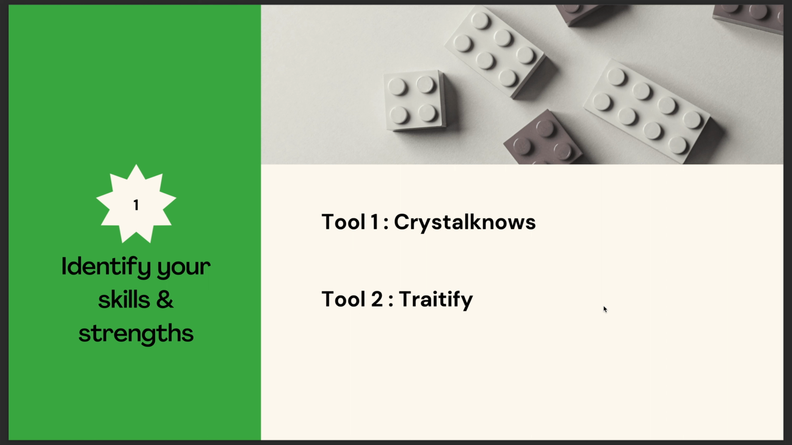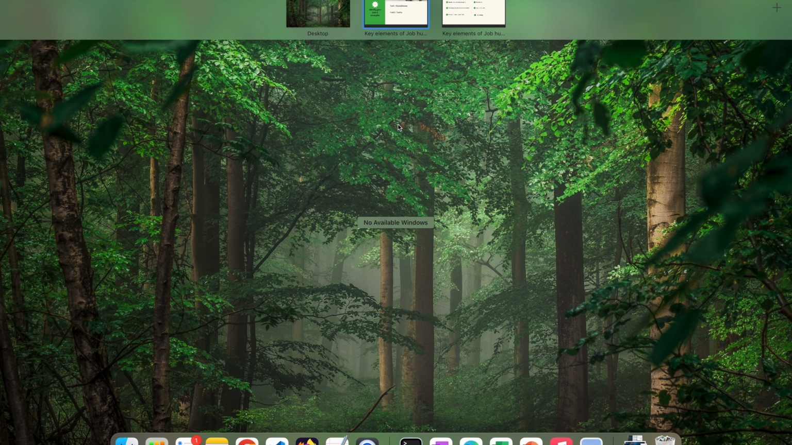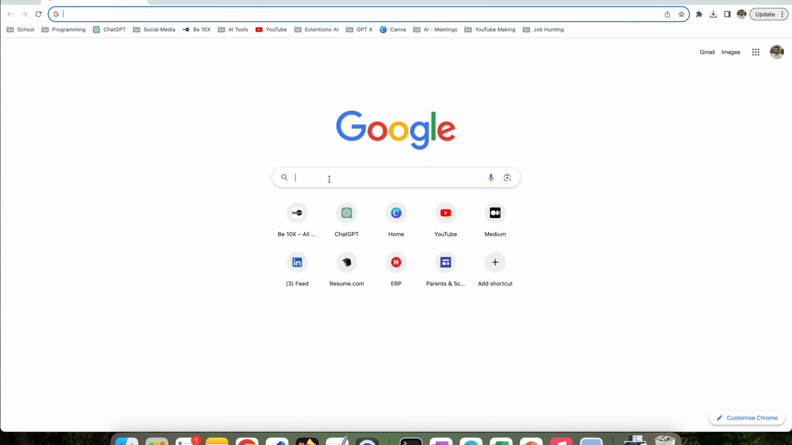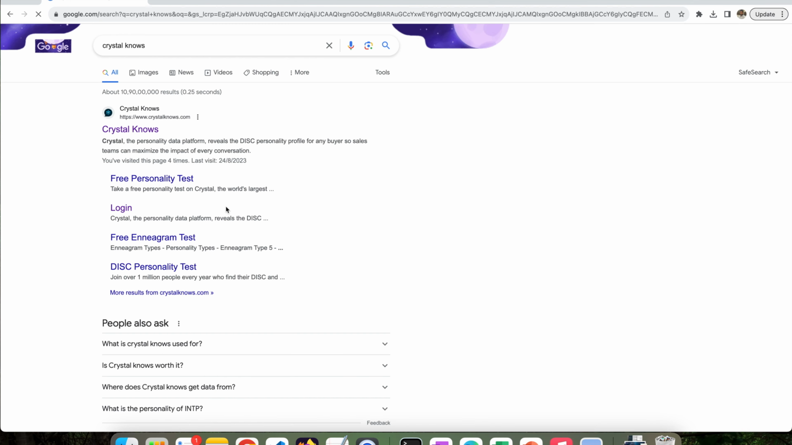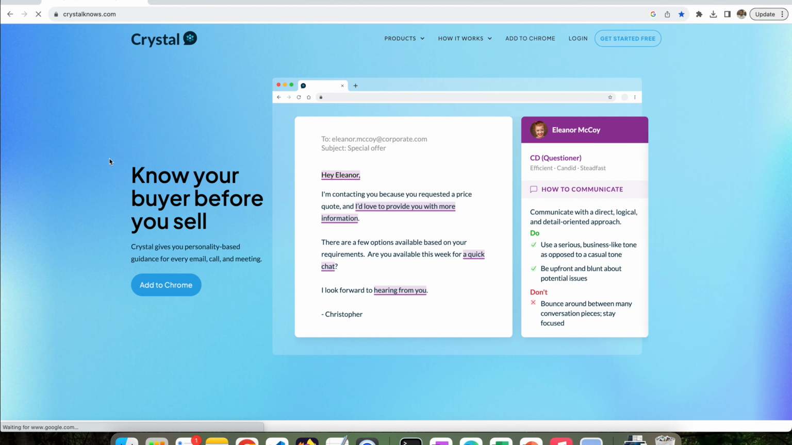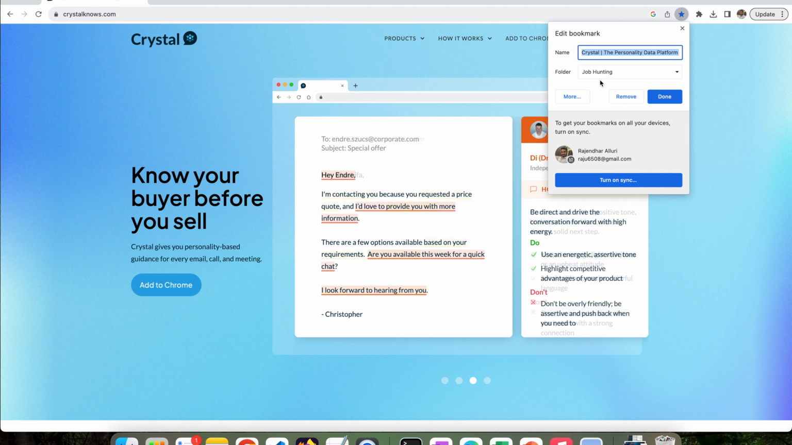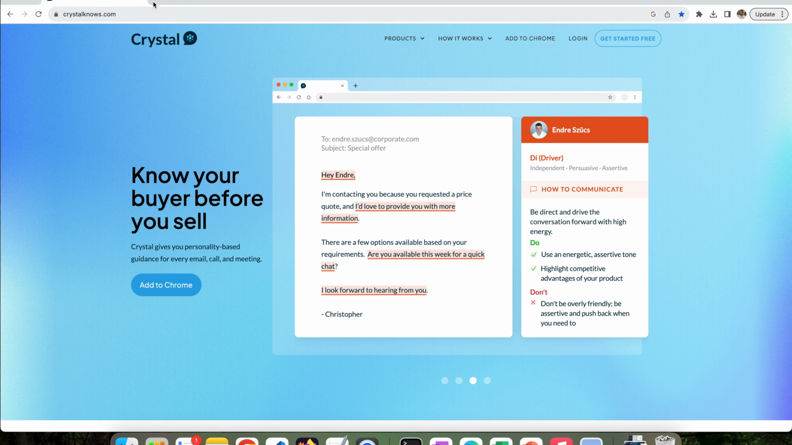First key element is identify your skills and strengths. We have some AI tools using which you can identify your online personality. First one is Crystal Knows. Let me show how it works. Let me open Google and search for Crystal Knows. Crystal Knows is one of the AI tools and is available as a Chrome extension. I have already installed it, so that is why it is showing here. Let me show how we can use this one.